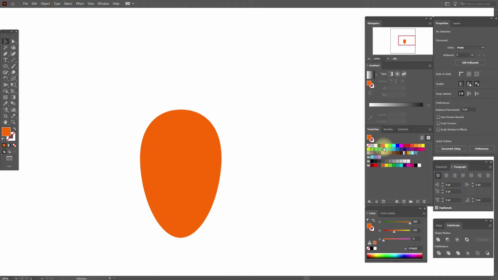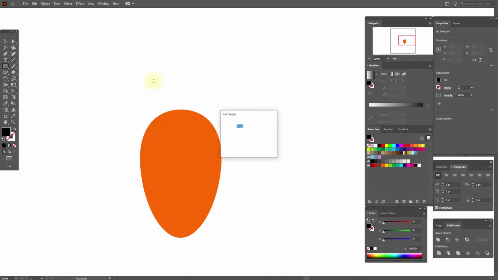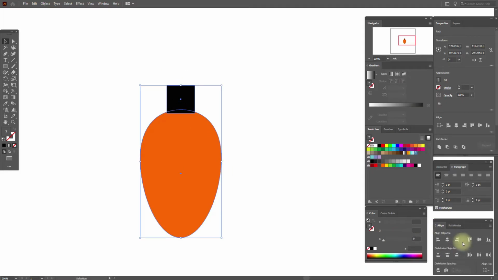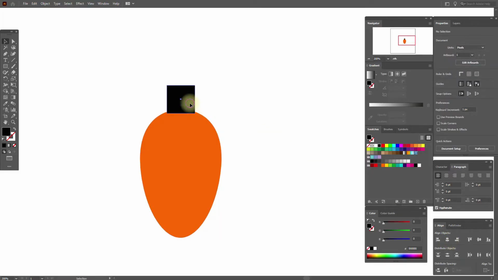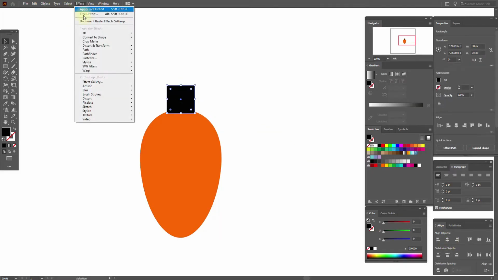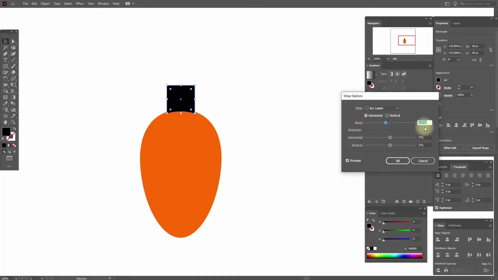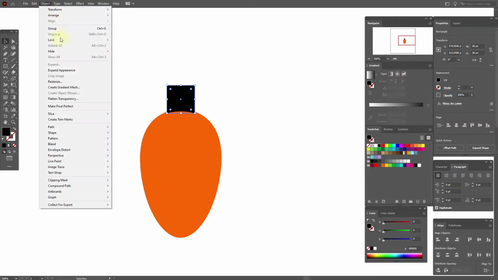Now select this black color and rectangle tool and draw rectangle with these options. Okay, and put it here. Now select all shapes and align them. Select this one and effect, warp, arc, lower, and here -17 and horizontal. Okay. Object, expand appearance.